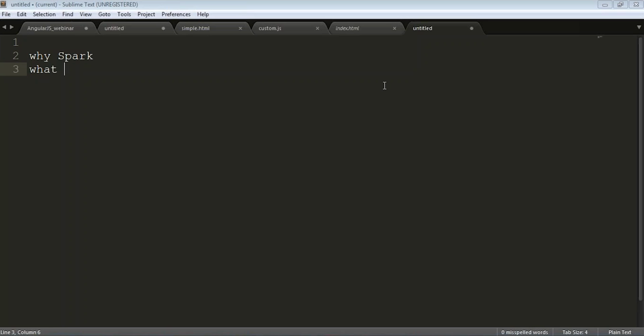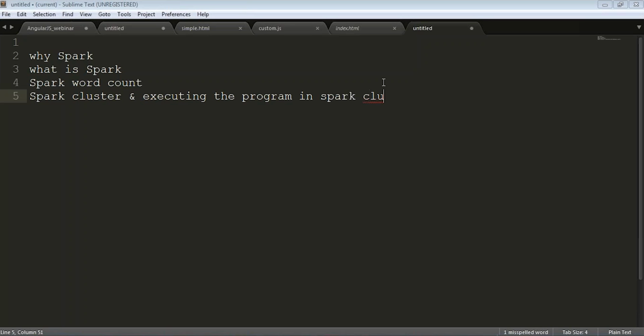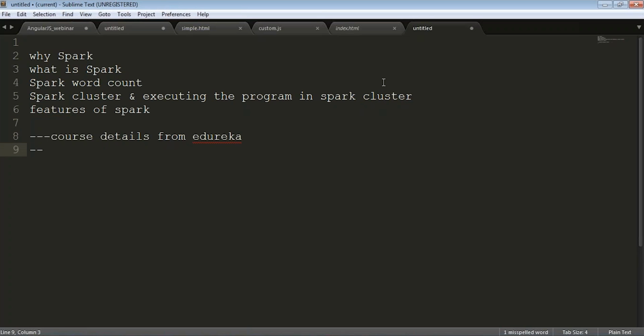Then we can come back and understand what Spark is all about. Then we can look into some examples, like a Spark word count example. Then we can look into Spark cluster and executing the program in a Spark cluster. Finally, we can look into the other main features of Spark, and finish by looking into the course details from Edureka and the rest of the questions regarding the course.